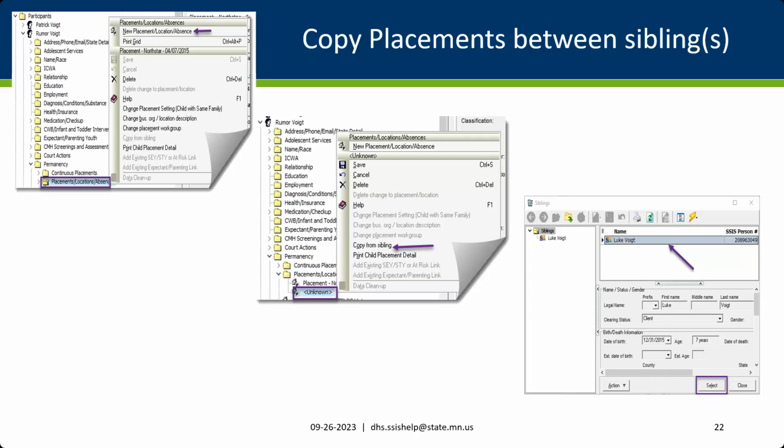So starting up here in the top left-hand corner, this is after a placement has been created for a sibling. This is the sibling that we are copying the placement to. So what a user would need to do is navigate to the child's folder and expand the permanency folder. Once that permanency folder is expanded, they're going to navigate down to the placements, locations, and absence folder and create an action menu, and then select new placement, location, and absence.